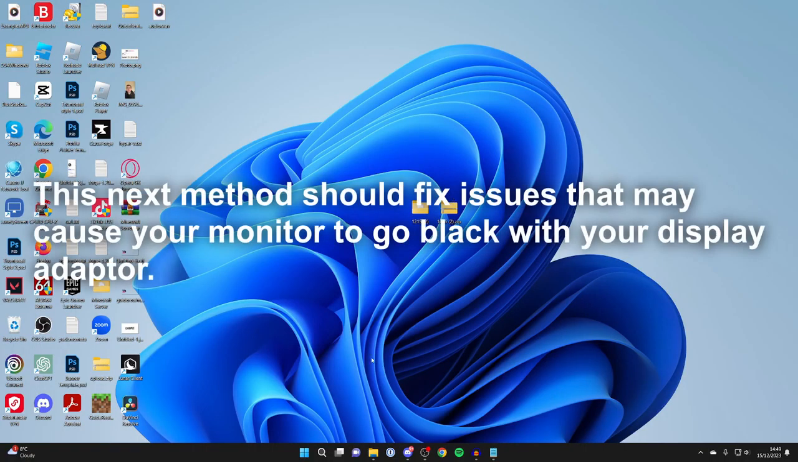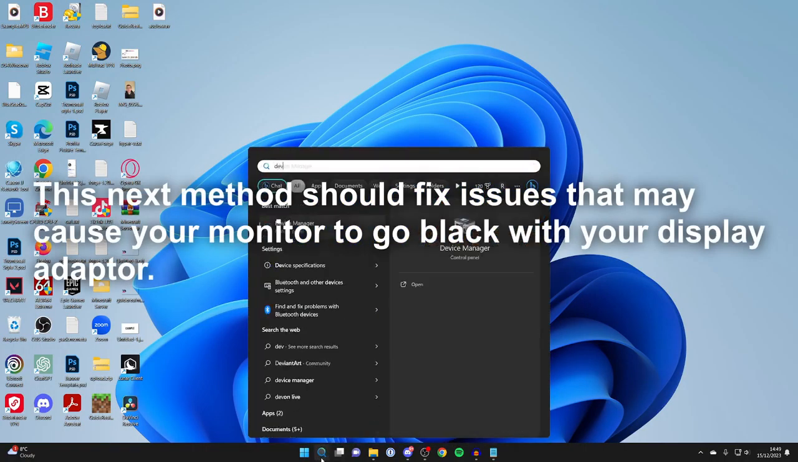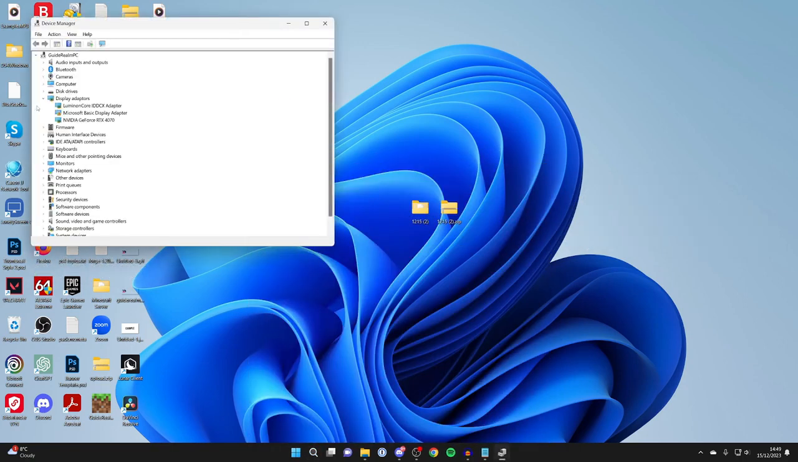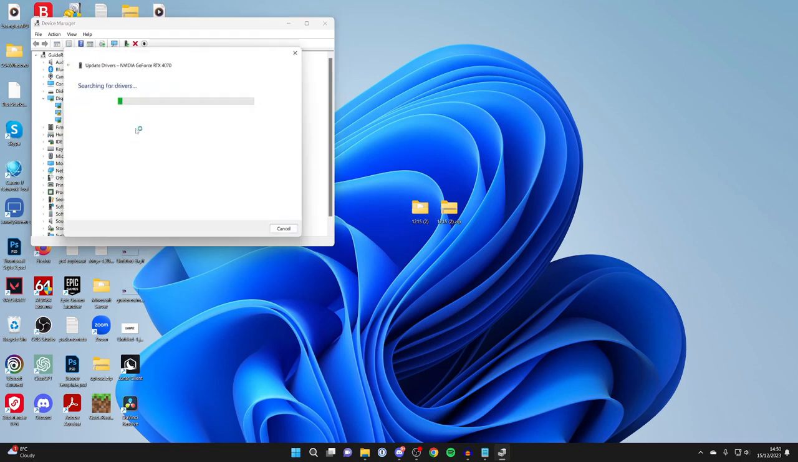For the next method, come to the bottom of your computer and click on search and type in device manager like this. And then you need to find display adapters and click on the arrow to expand it. Find the adapter you're using. In this case, I'm using an NVIDIA graphics card, but yours may be different. Right click on it and click on update driver, click on search automatically, and it will then do an automatic search.